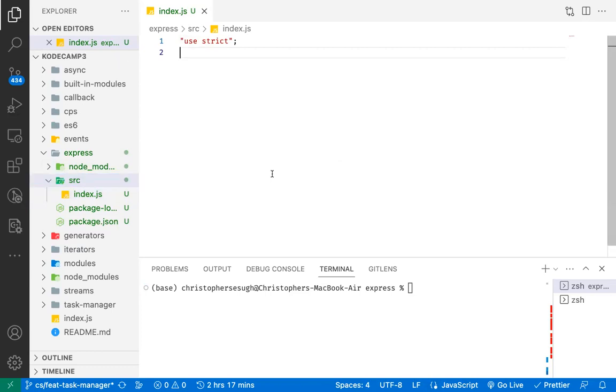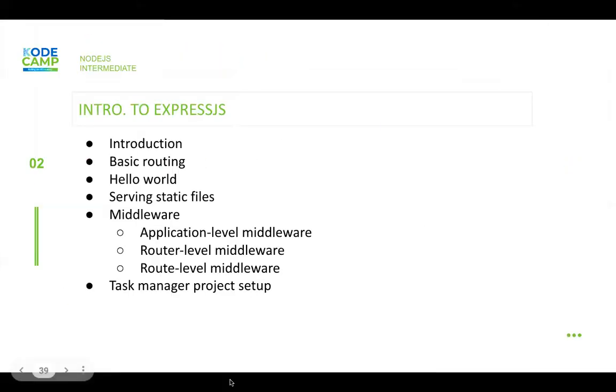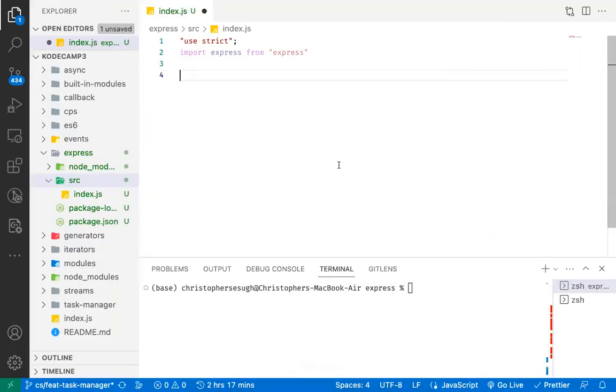In here, we're just going to import express. Import express from express. So we create an app instance on express. I hope I'm not going too fast. Basic routing. We create an instance on express and we say const app. We create an app instance on express.